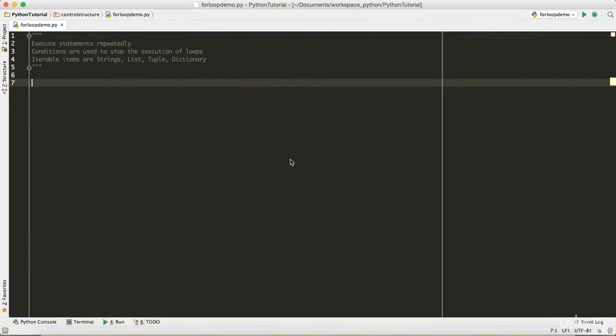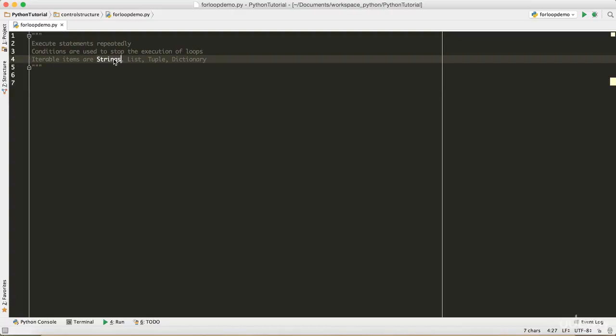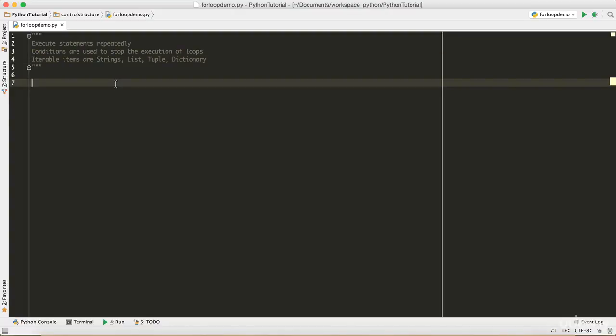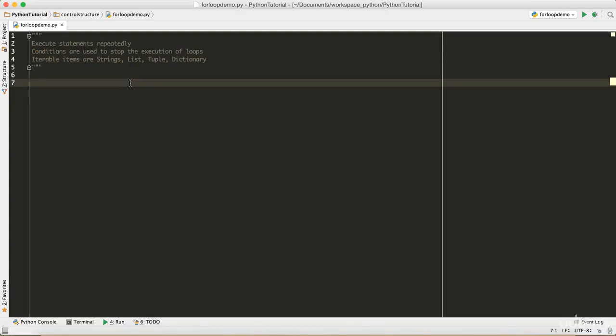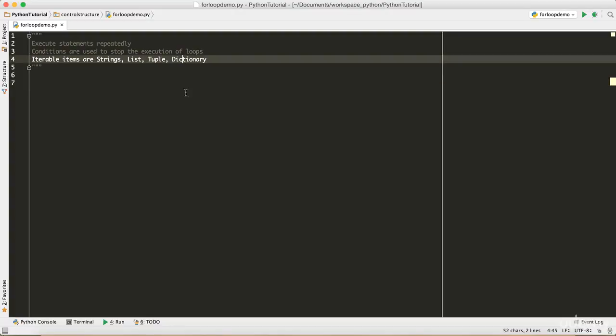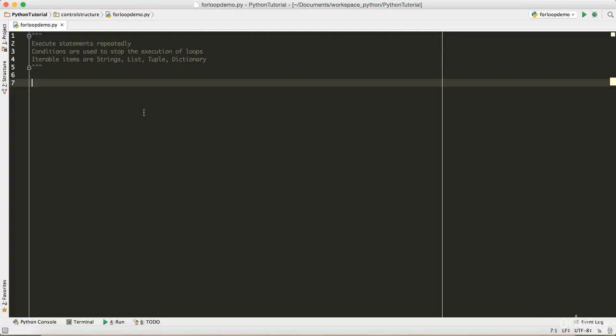So we already talked about that there are some iterable items called strings, list, tuple, and dictionary. And the for loop is the most suitable thing to iterate over each and every item inside those data types. If it's a string, we can iterate over the string and access each and every character. If it's a list, we can iterate over the list and access each and every item in the list. And same as tuple and the dictionary, right? So let's see all those things in action.